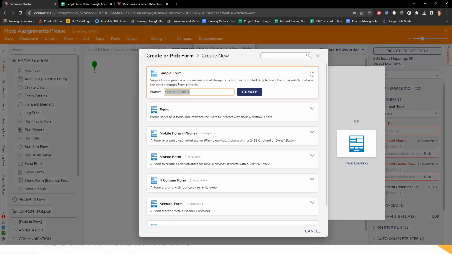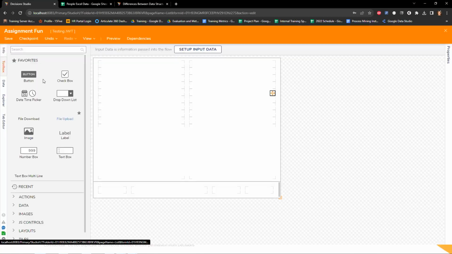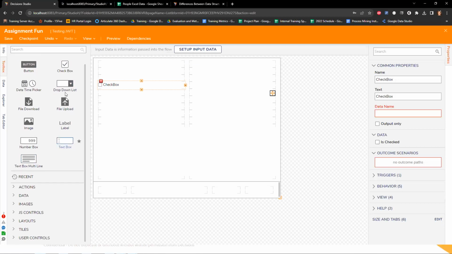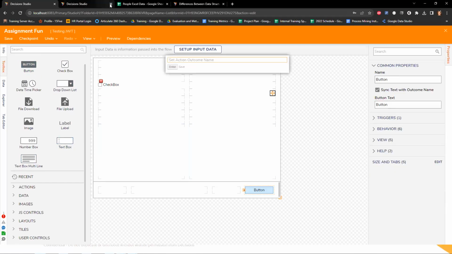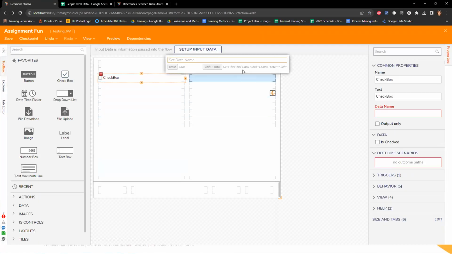Create new. No, I don't want simple. Assignment fun. And then we're going to just have a checkbox as a button. Very simple. This is going to be, I did it. No, no, go back. Arg. No, it's ruined. I did it, and then button.